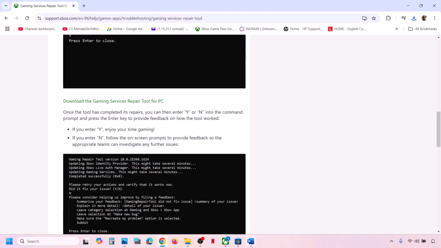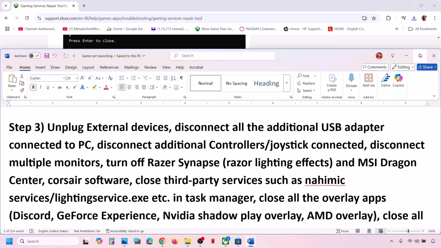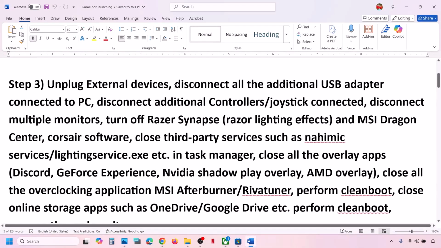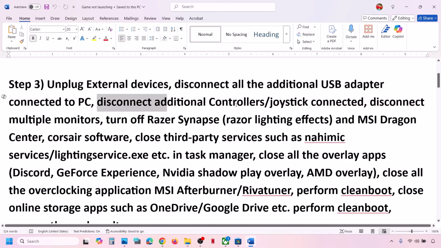This process will take some time, and once this is done, you can try to launch the game and then check. If that does not work, the next step is to unplug all the external devices from the computer. If you have any USB adapter which you are not using currently, disconnect it. Disconnect extra controllers connected to the computer. Disconnect multiple monitors and try launching the game on a single monitor.